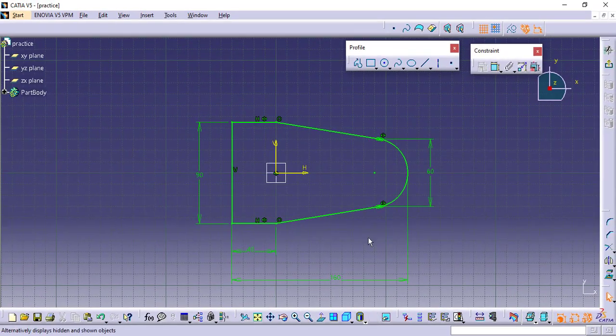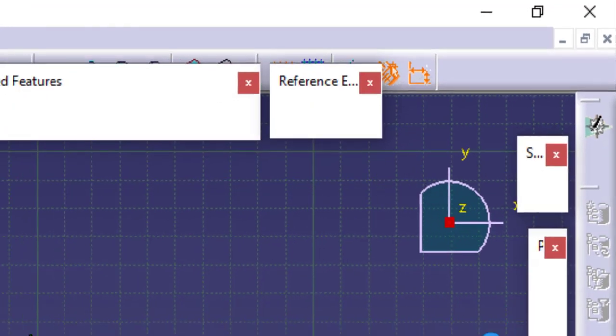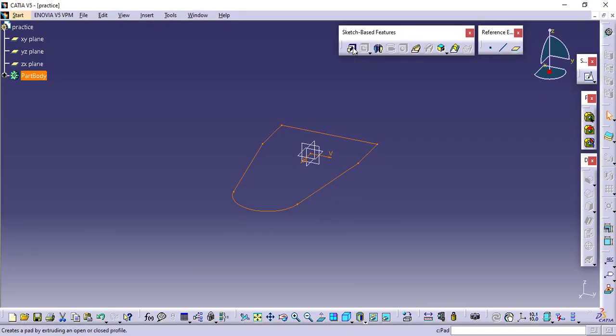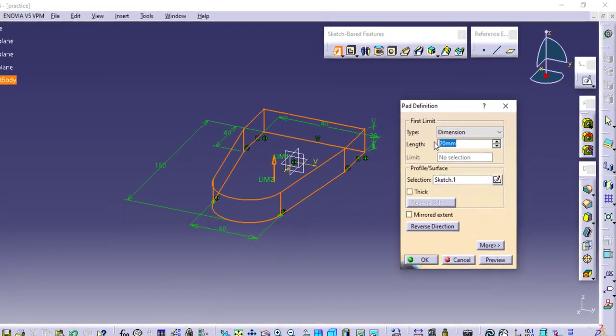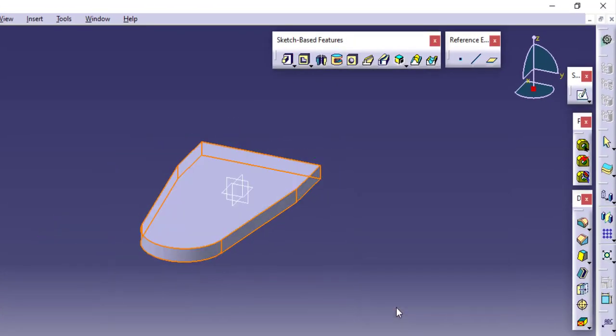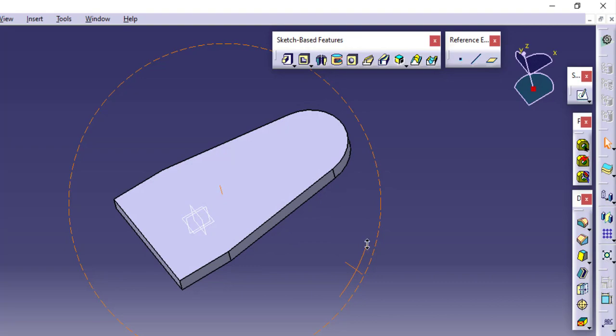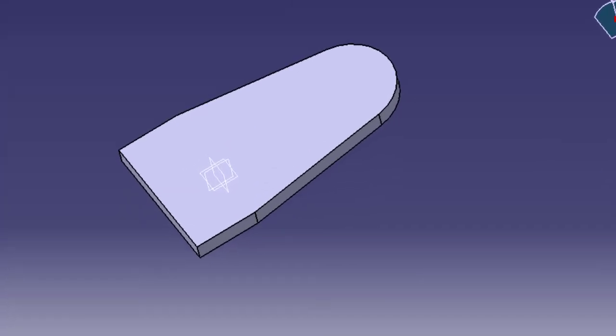So what we'll do, we'll come here, click on this exit workbench, and then we have this pad option. Click on that pad and just click 10 and click on OK. So we have this base ready. Now what we'll do, the other parts. So let's look at this drawing again.